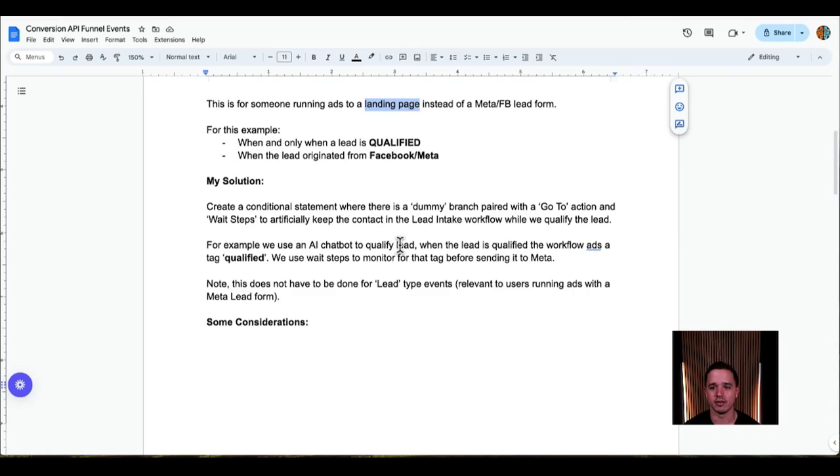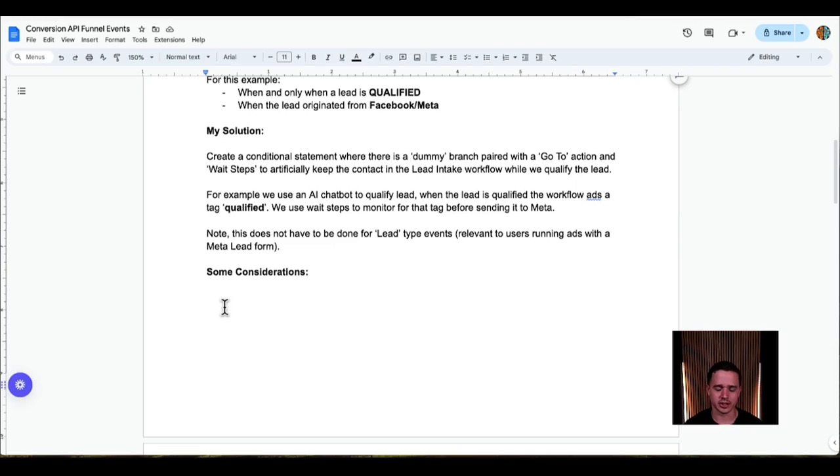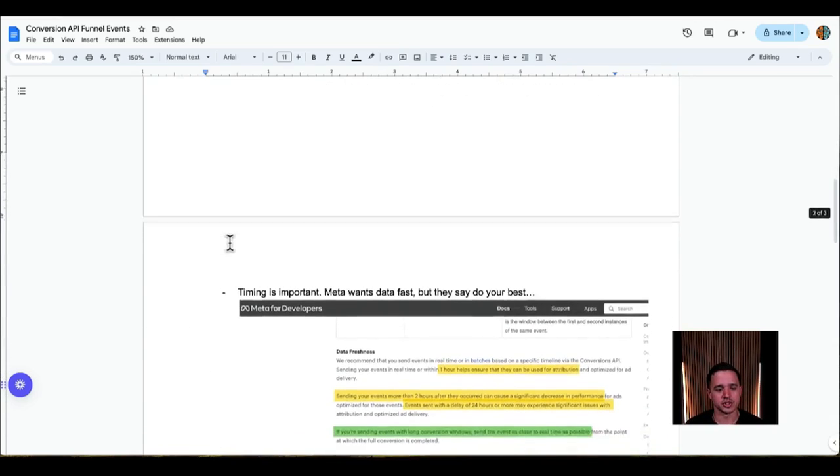Once that lead is qualified, it'll move from the wait step and keep going down, and it'll send the Facebook Conversions API event. Note, this doesn't have to be done for the lead type events. I mentioned this earlier. If you're doing Facebook lead forms, you don't have to do this sort of hack here. If you're using lead ads, you can go ahead and send your Conversion API events off of pipeline stage changes. Don't get confused.